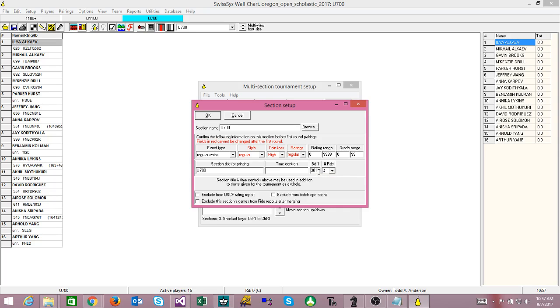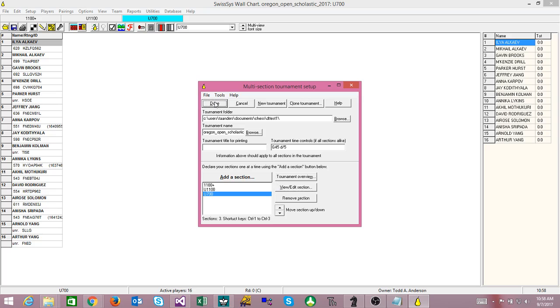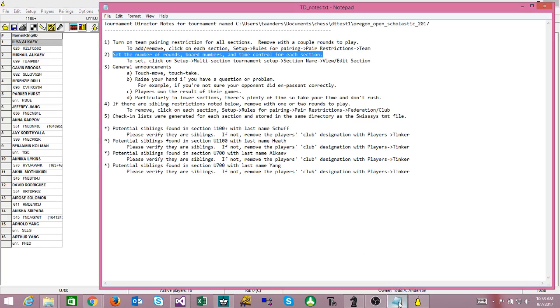Board numbers are going to start from 301. Okay, so we did that. Now let's check our notes again. So we've done some CCSwissSys setup, and now we are good to go with the tournament. I'm not going to talk about how to run the tournament in CCSwissSys. We're just going to talk about how to get the data into CCSwissSys here.